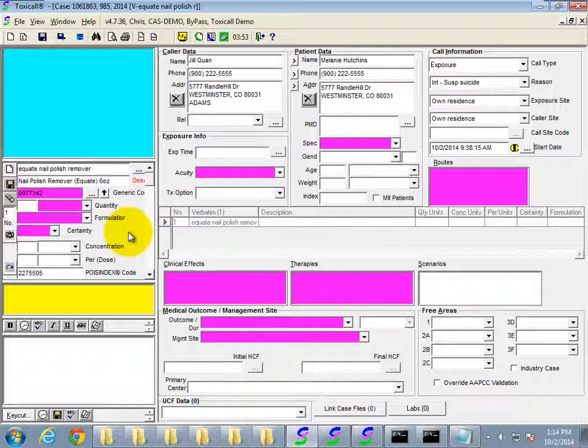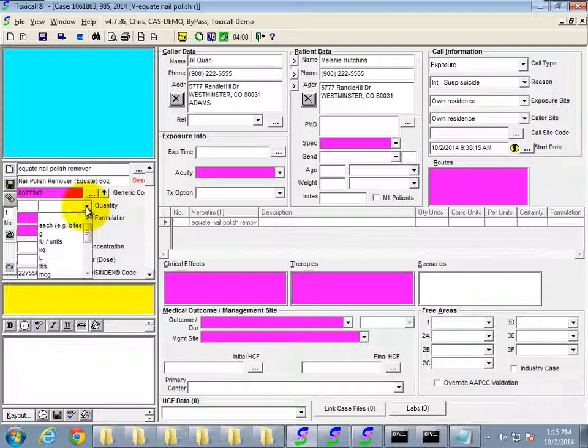Quantity allows you to select the unit measurement for each drug. We know that in this case the bottle is 6 ounces. Some possibilities include grams, mouthfuls, tablets, pills, capsules, and even unknown. Additionally, 6 followed by OZ could be entered in the field location. Press Tab to complete the quantity dropdown.